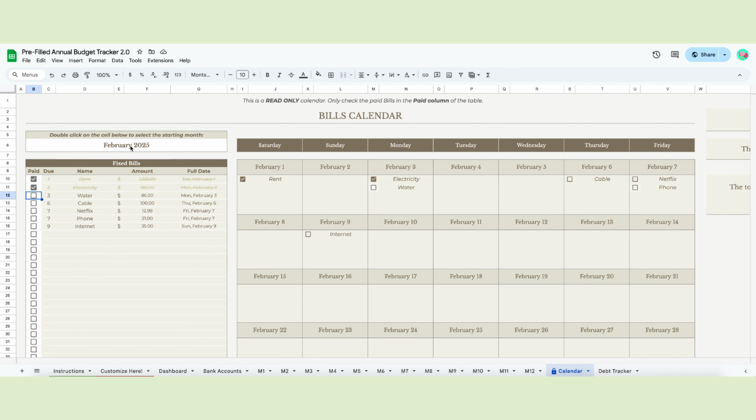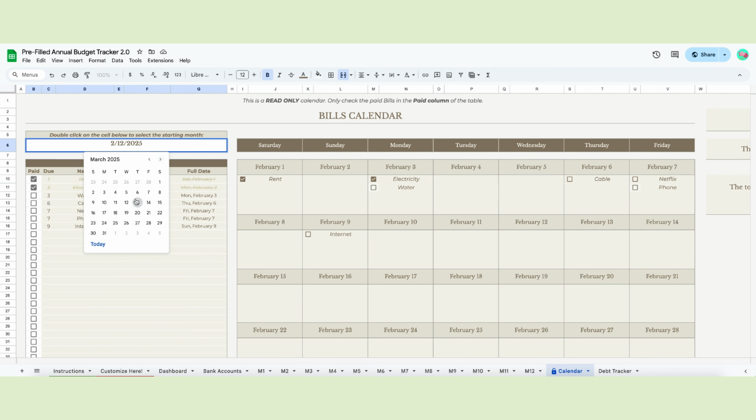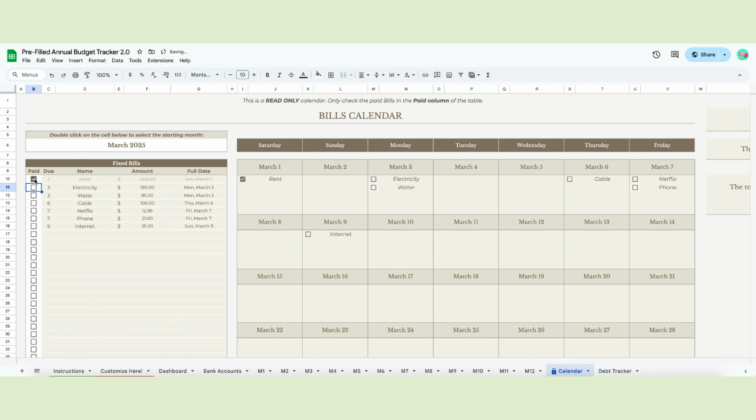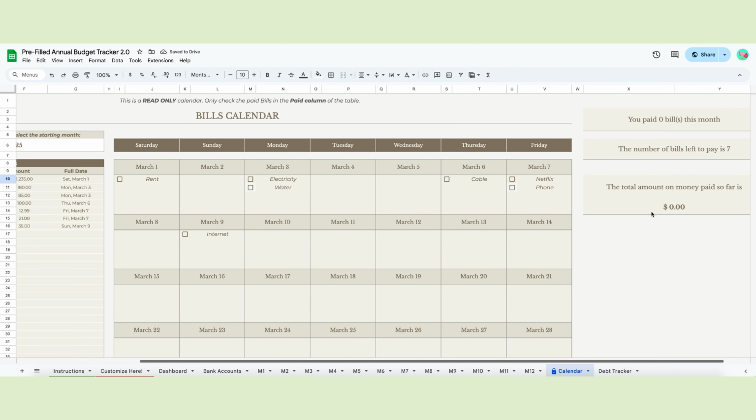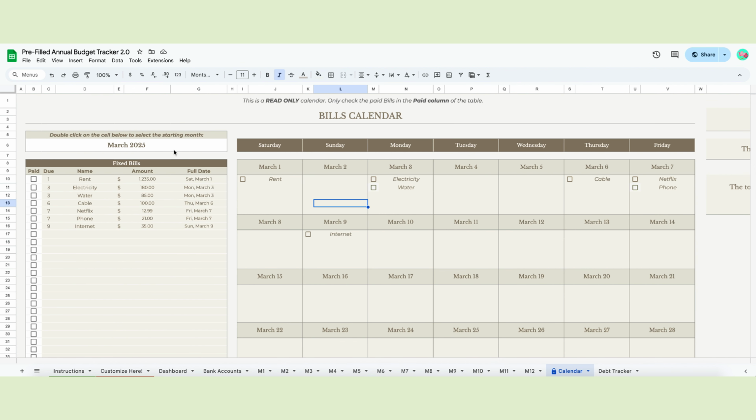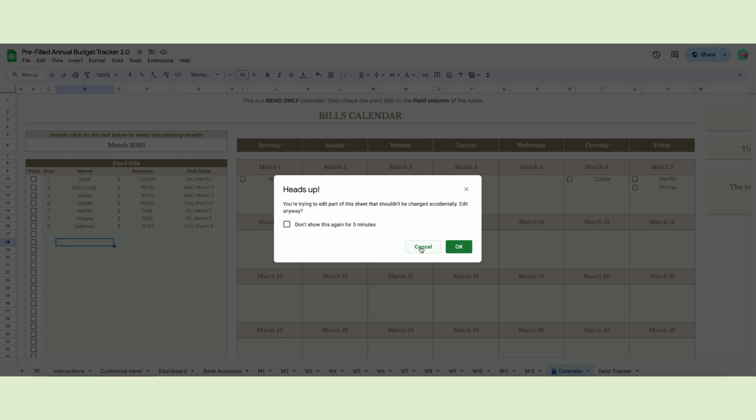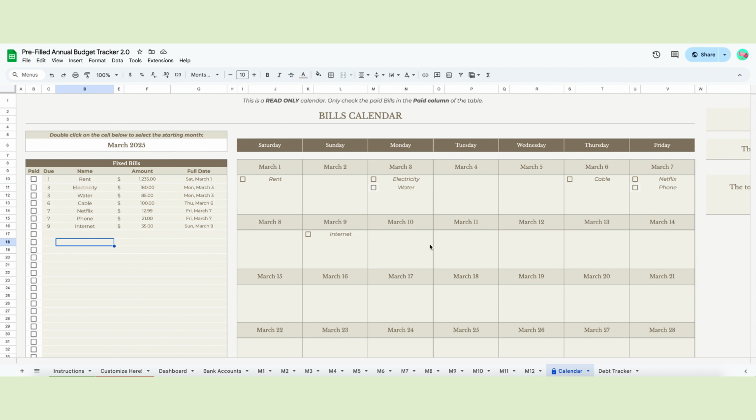When you change the month, the corresponding bills will appear in the calendar. Before changing the month, empty the checkboxes and you are ready. To avoid deleting the formulas, this page is locked. If you try to edit a cell with a colored background, a warning message will pop up. Click the X or the Cancel button and it will be fine.